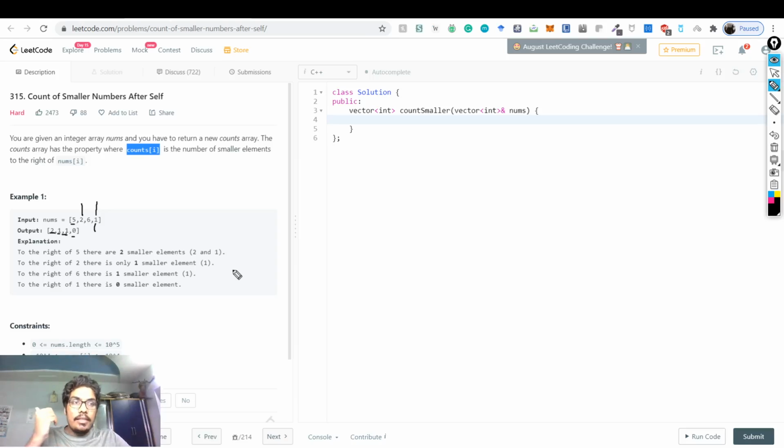The constraint here is we are given an array of length 10 to the power 5. So it's a pretty big array, and what we need to do is generate this counts array, which is of the same size. The size of the numbers actually does not matter here, it just says that it will be an int. That is not a problem, but the problem is the size of this array.